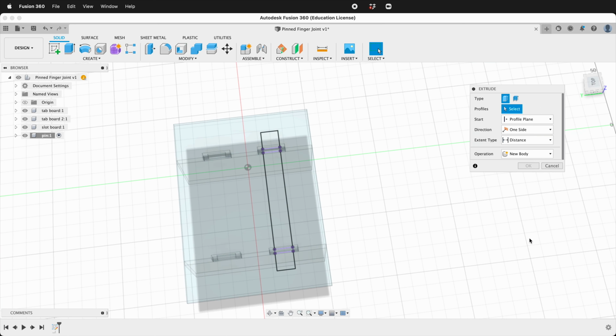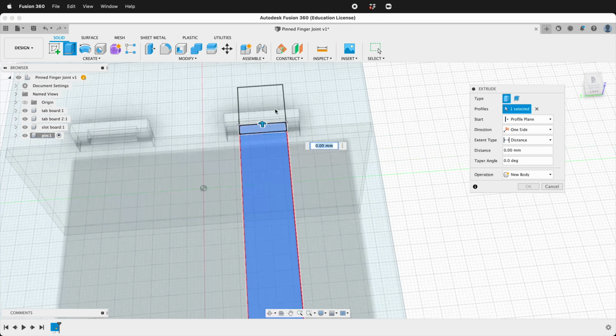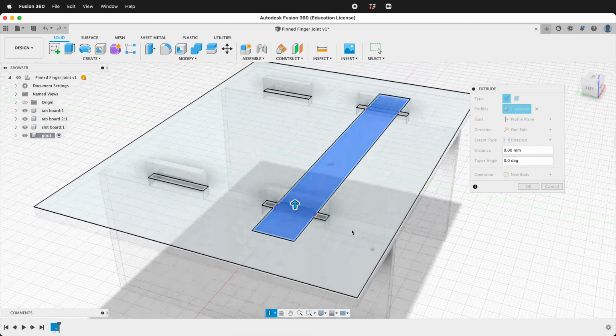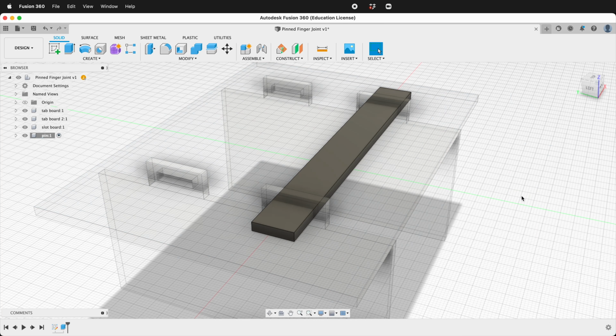So we'll finish our sketch, press E, click this plane. And now we need to make sure that we click all the pieces. And our distance will be ply. We can say OK, click the top level component.